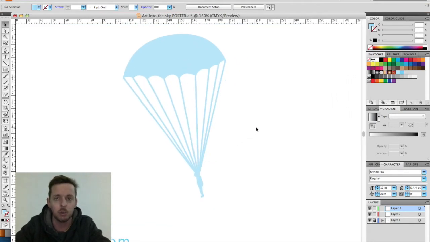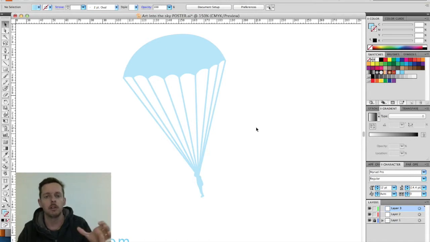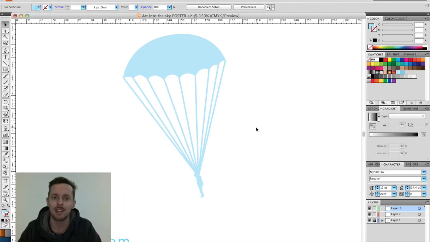There's a lot of tools in Illustrator, but I think one of the most powerful tools is the pen tool. I use it all the time, but I'm going to show you also how to bring in a photograph to copy and basically use as a template to make your image.